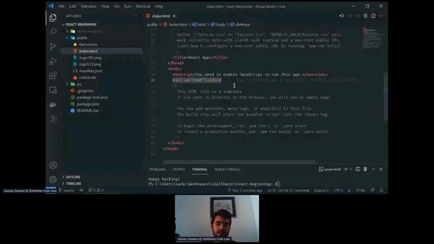Also, while I'm here in the index, I want to state that this div with ID root is what React grabs to start the React project. So everything is through this div with ID root. Every React thing that you do is going to be inside here.